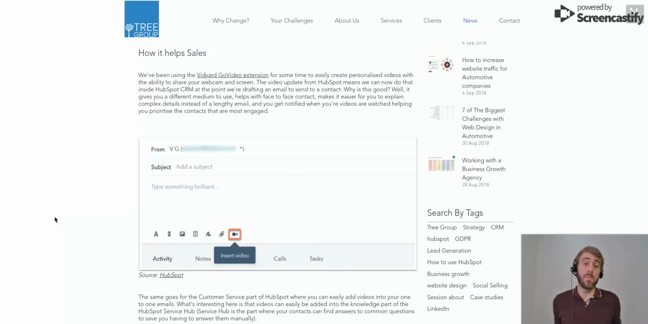Why is this good? Well, it gives you a different medium to use, helps with face-to-face contact, makes it easier for you to explain complex details instead of a lengthy email, and you get notified when your videos are watched, helping you prioritize the contacts that are most engaged.